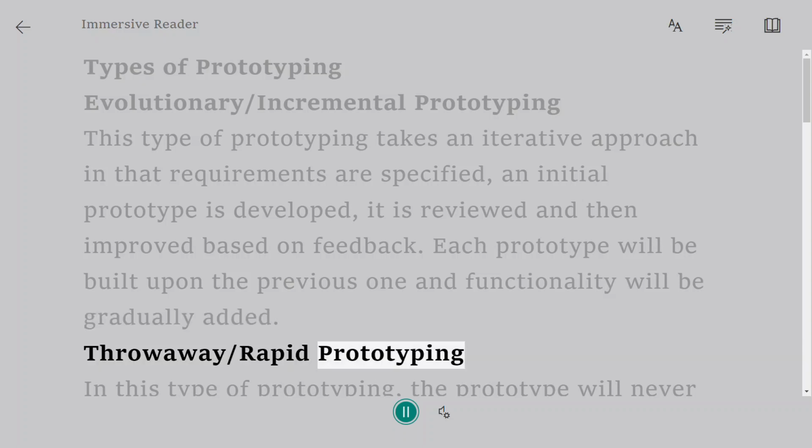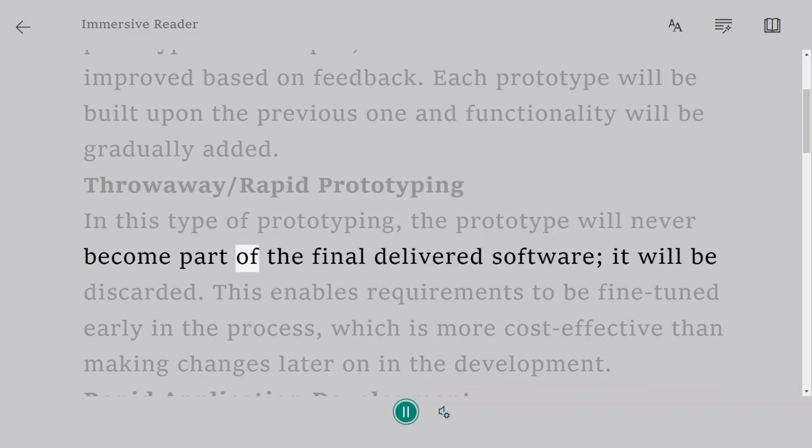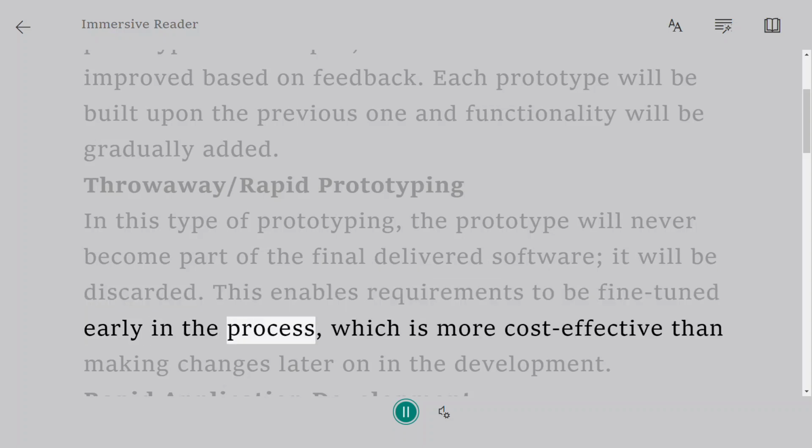Throwaway/rapid prototyping. In this type of prototyping, the prototype will never become part of the final delivered software, it will be discarded. This enables requirements to be fine-tuned early in the process, which is more cost-effective than making changes later on in the development.